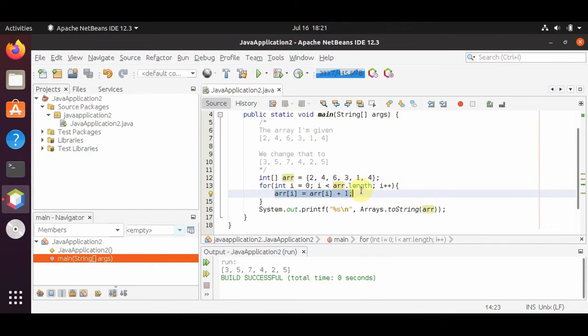Now this might get a little bit complicated, but if you want to shorten this or make it easier to read, we have a reassignment here. So this reassignment, instead of having arr at i equals arr at i plus 1, we can just do plus equals 1. So arr at i plus equals 1. The plus equals also works for arrays.